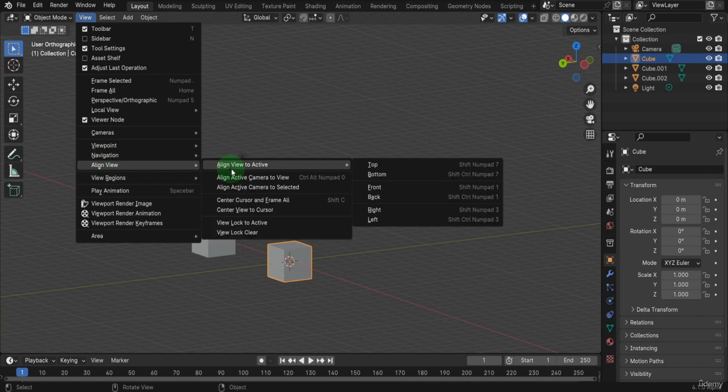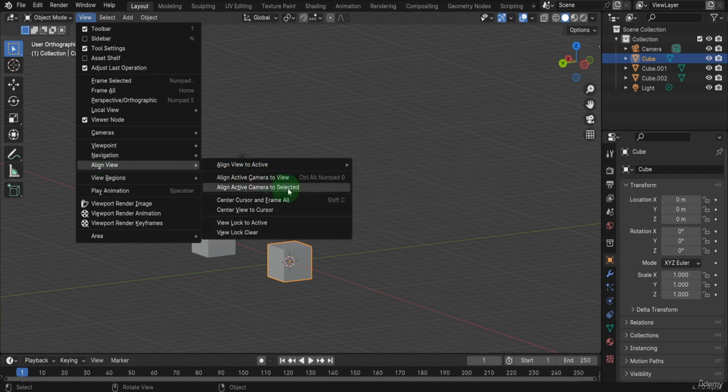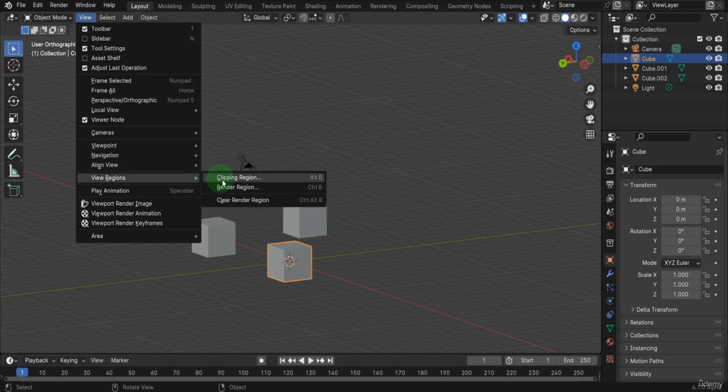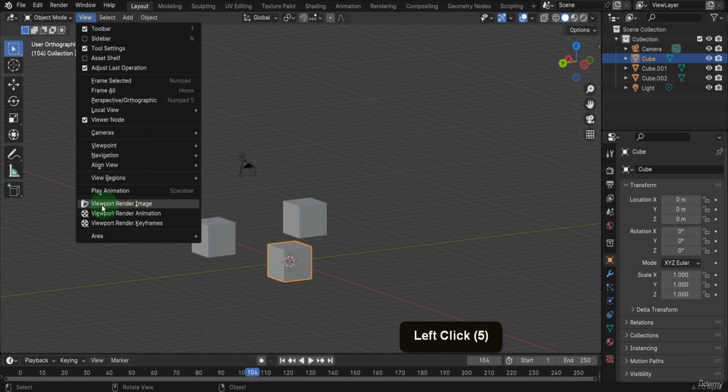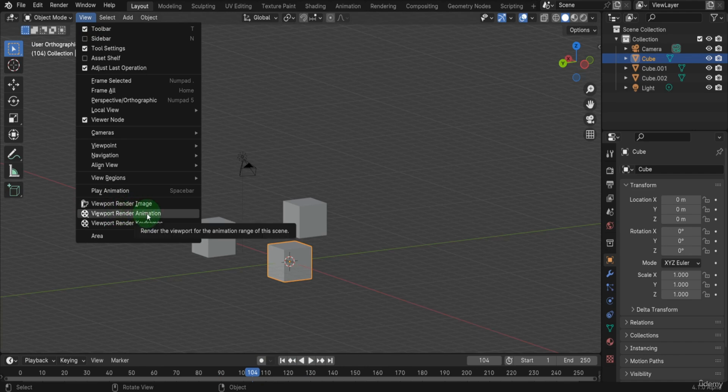Align View lets you align your view to selected objects or center your view. View region lets you select small portions of the view to render and can save time rendering complete shots. Play animation is the spacebar, and that button is below on the timeline here. This can be paused here also. Other useful options on the view menu are the ability to render an image from the viewport, render a quick play blast animation, or render the keyframes if any were available.